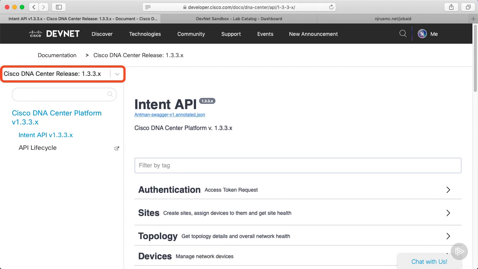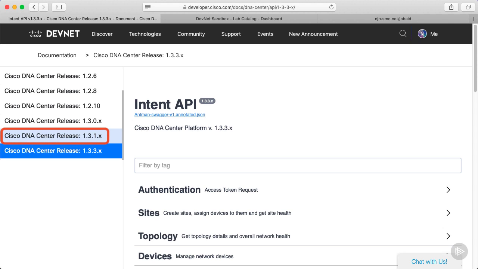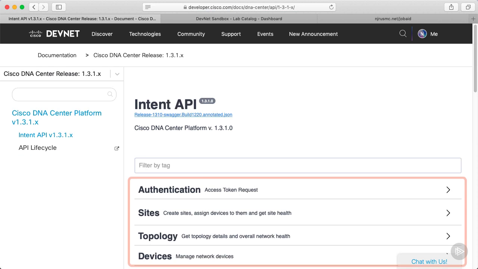This takes us to the API docs for DNA Center, which is separated by version. Let's expand the version drop-down menu. The DevNet Sandbox is currently on version 1.3.1.4, so let's choose the proper version. We can expand any of these categories to see the API requests in each one.